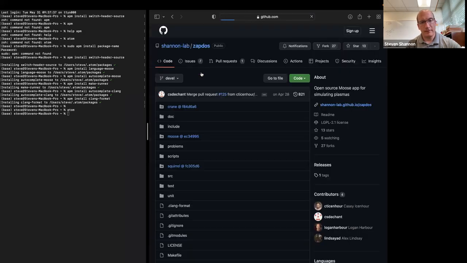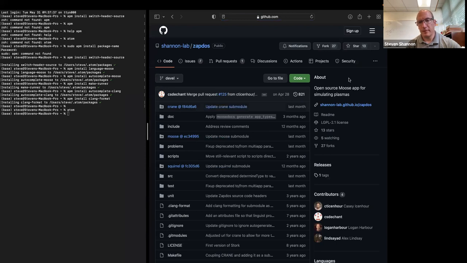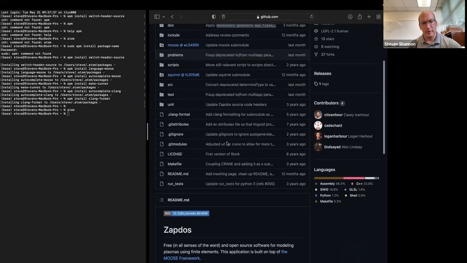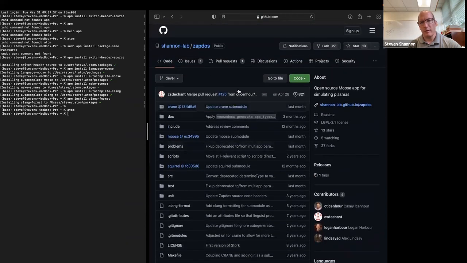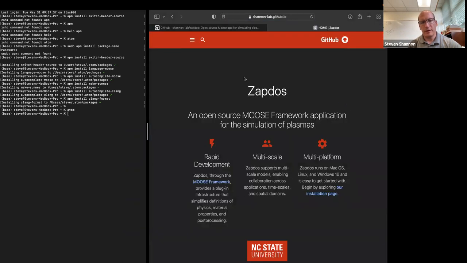So if I click on that, I'm now on the Zapdos GitHub site, and this lists all of the software updates and things that have been placed into our GitHub site. And the place we want to click for installation is this link here, shannonlab.github.io/Zapdos. And that'll take us to the Zapdos page.